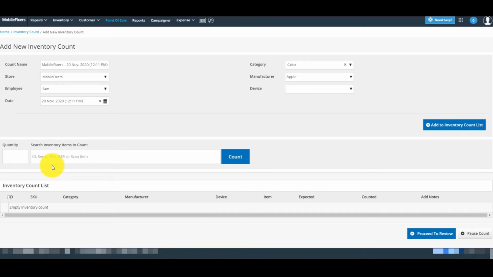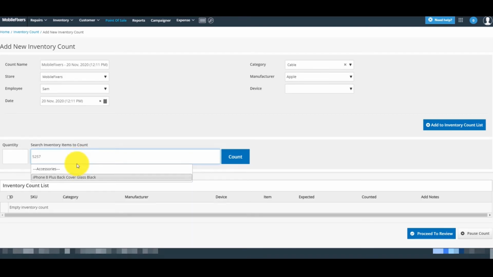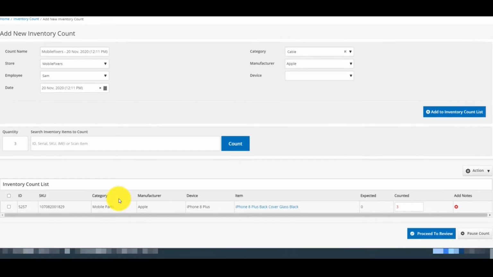Another way is to use the search bar to do an item-by-item inventory count. Simply search for the item by its ID, serial, SKU, or IMEI from the search options at the top. Add the counted number in the quantity field and hit count. The item will be added in the inventory count list with expected and counted numbers.